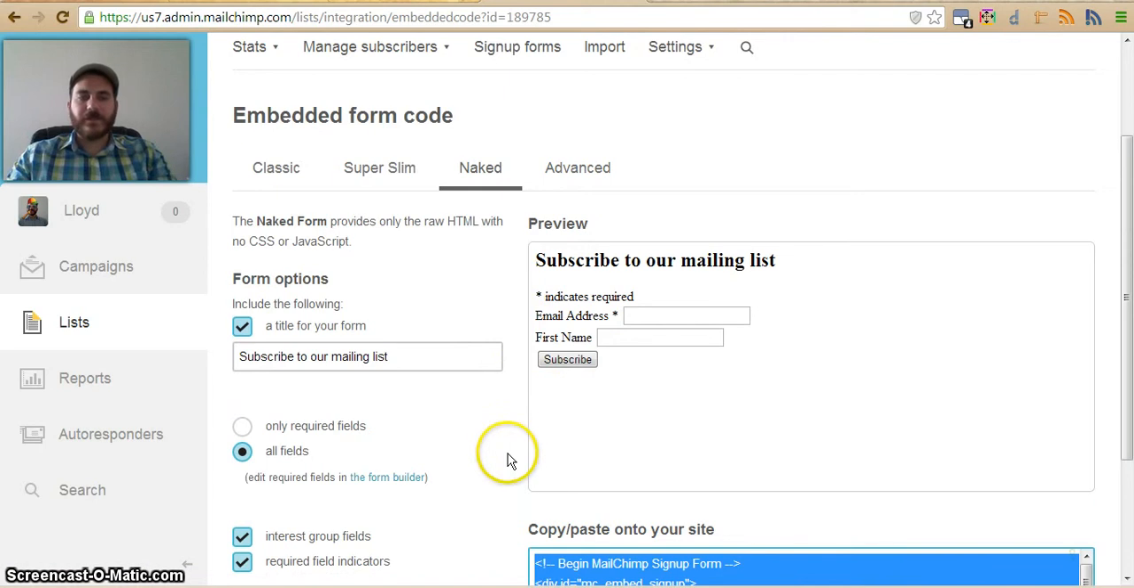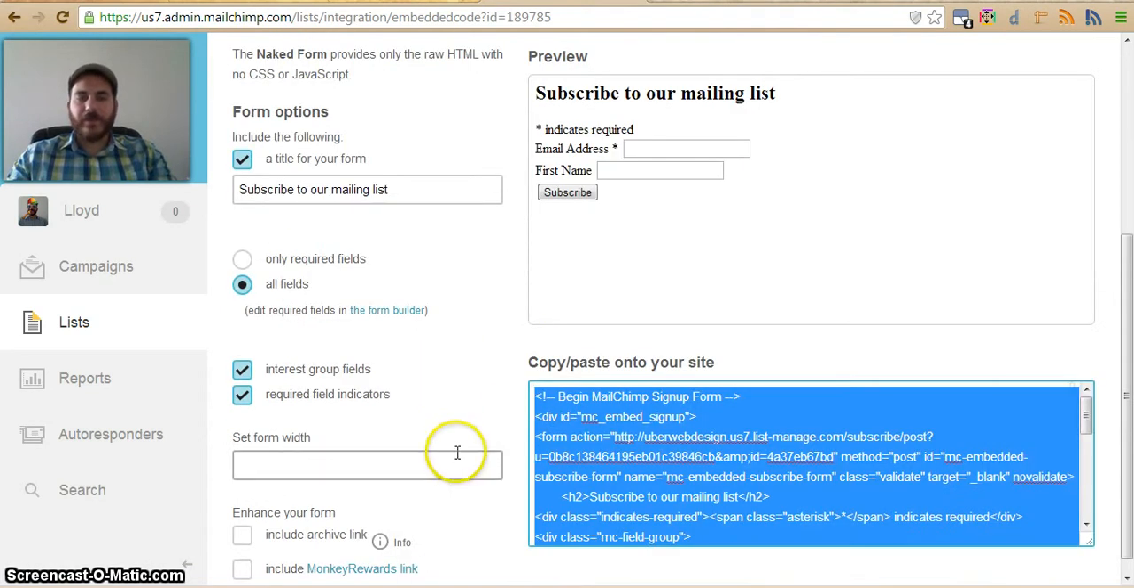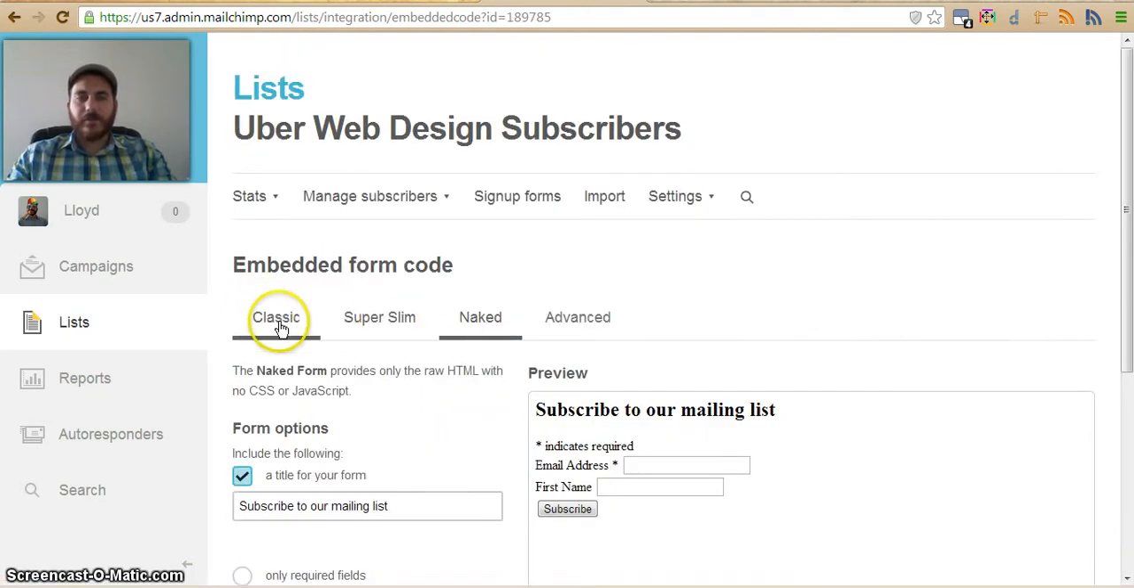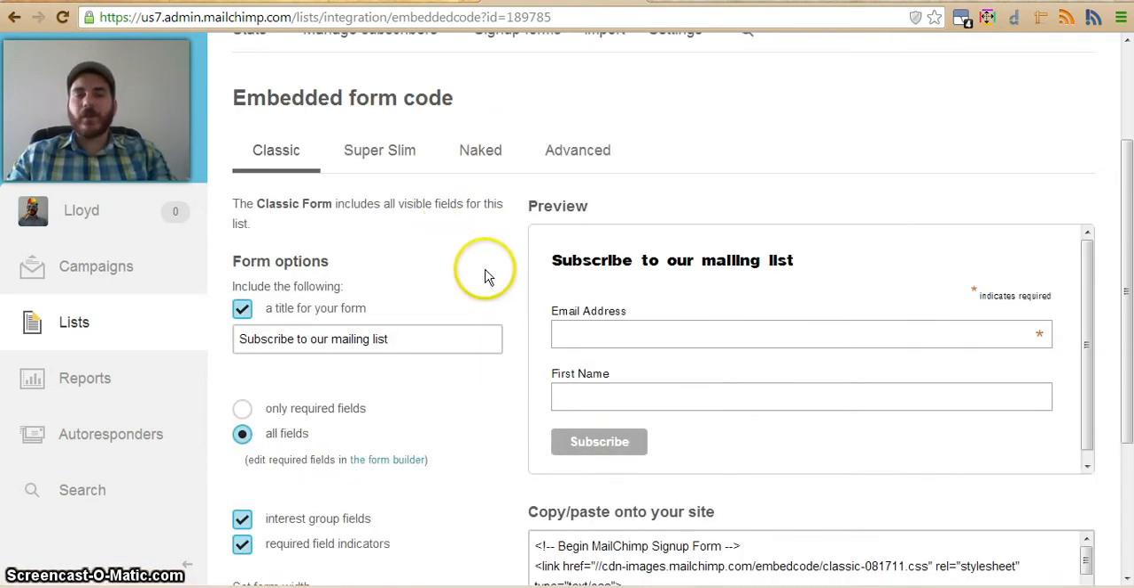And there's probably not JavaScript or anything else in there, form validation. I'm not quite sure, but if you don't want to mess with it a whole lot, I'd probably just go with the classic and just copy and paste and be done with it.